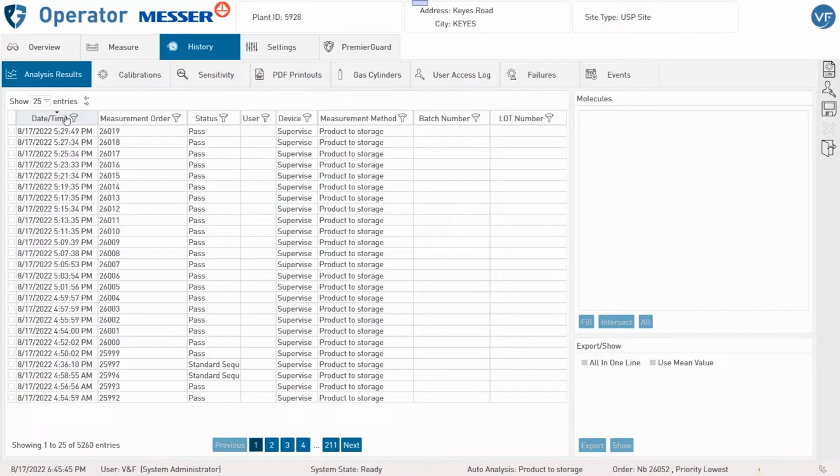Date time indicates when the analysis was started. The measurement order is a unique number generated by the PremierGuard system. The status indicates if an analysis passed the defined specs or not, or if an analysis was cancelled. The user shows who started the analysis. If empty, it means that the analysis was started by the standard sequence.